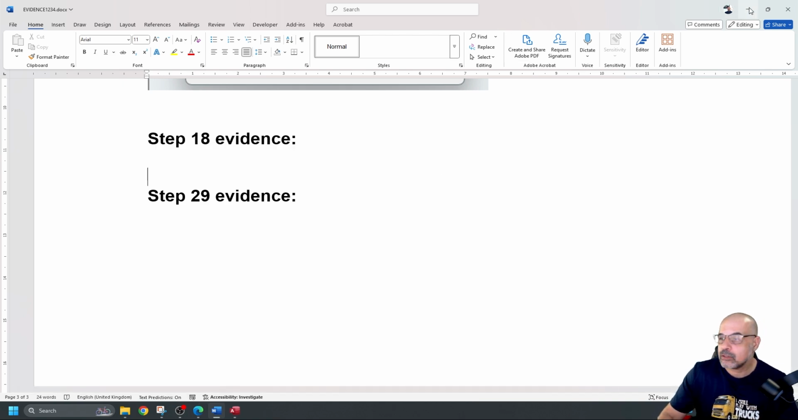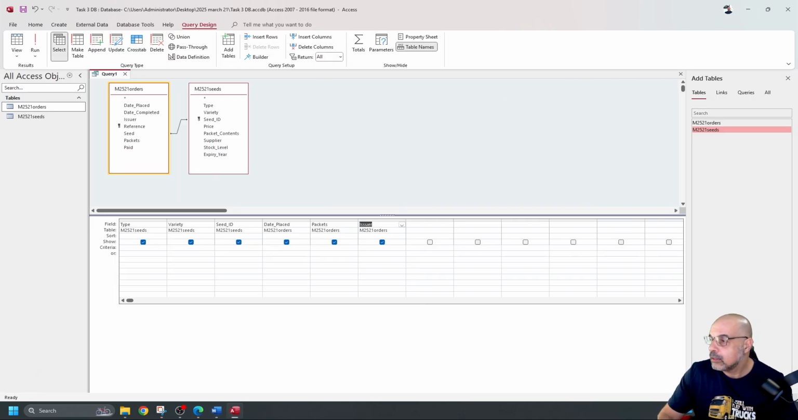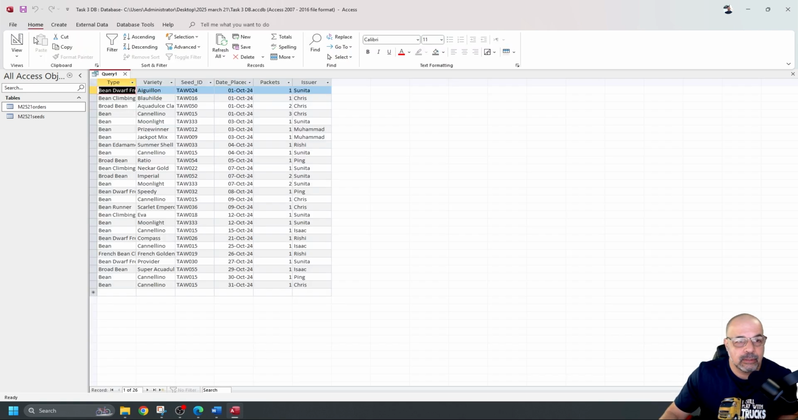So let's go back to my database here, and in the type field, I'm going to put like star bean star. And now I'm going to run this to make sure it works. So if I click on run, there we go.